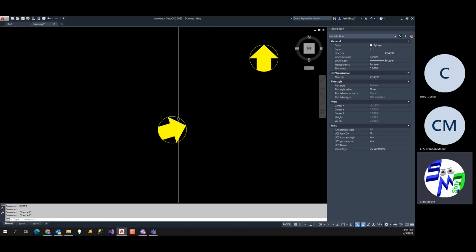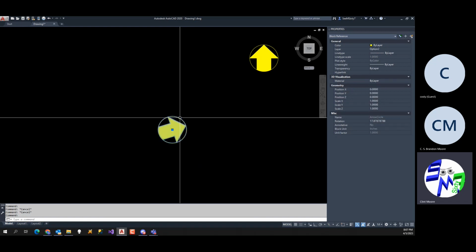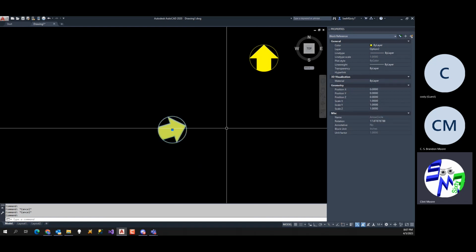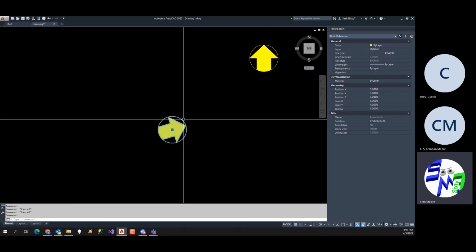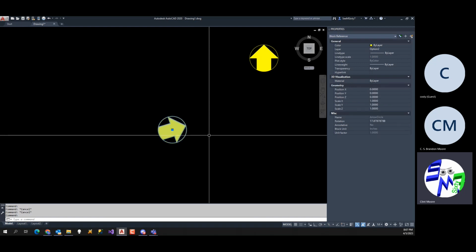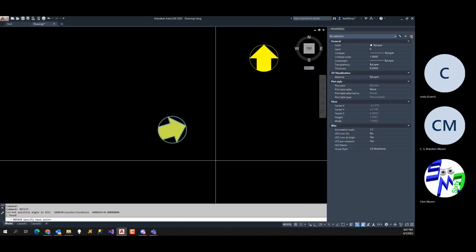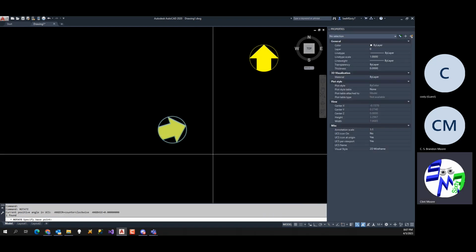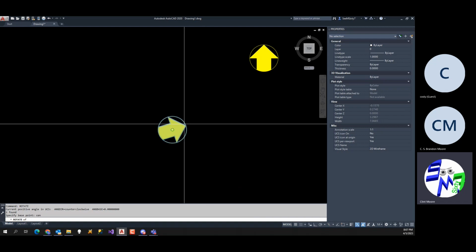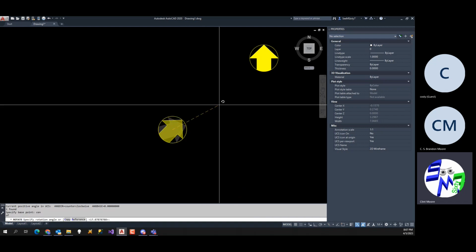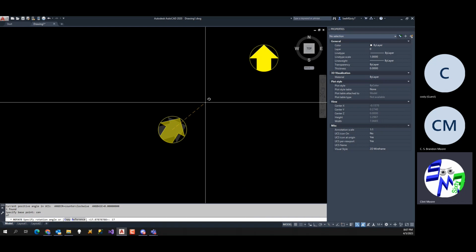Say I wanted this to be 37.3 degrees, and I wasn't going to use this particular method. I want to actually rotate this to a particular direction of 37.3 degrees. I can type in rotate. I've already selected it, so that's why it's already there. I'm going to pick the center because this is my base point. Now, if I rotate this 17 point something degrees, it's actually just rotating by 17 point something. It's not what I want.